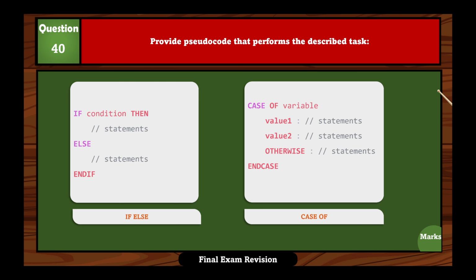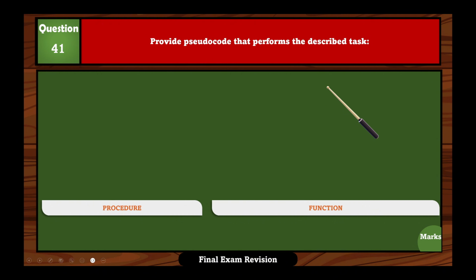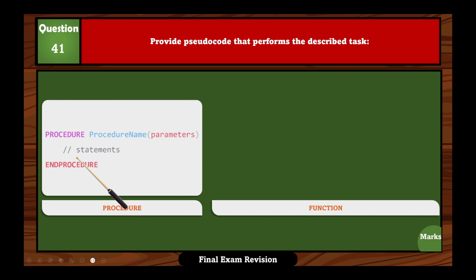Okay, let's move to the next question. Provide the pseudocode that performs the described task. The procedure and function: how do you create a procedure and how do you create a function? This is the pseudocode for creating a procedure. You start with the keyword procedure, then the procedure name, then the parameters. Then you have the statements that you want to execute inside the body of the procedure, and then you close the procedure with the keyword endprocedure.